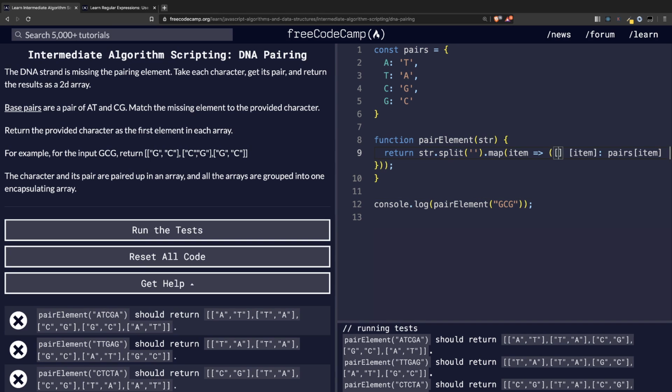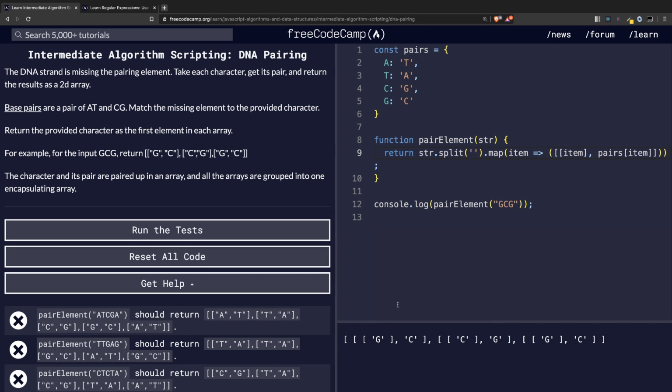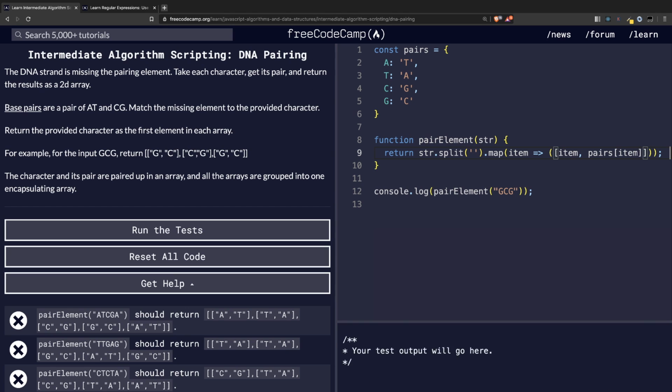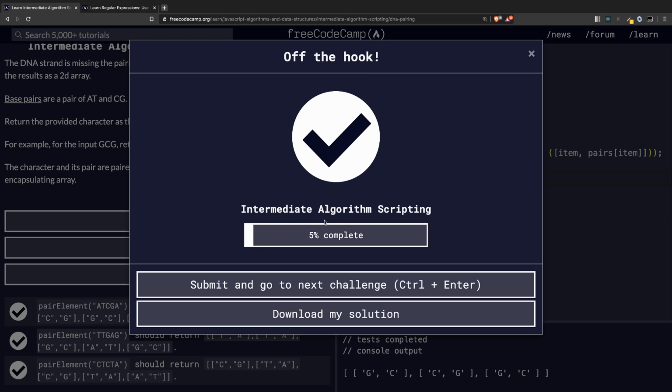Alright, so we need an array, not an object here. So we need an array with 2 items in it. The first one will be G and C. Oh, we don't need the brackets now. Okay, I got confused. I thought they needed an array of objects, but they need an array of arrays. So then we can pass in the item, and the pair of item as the value.